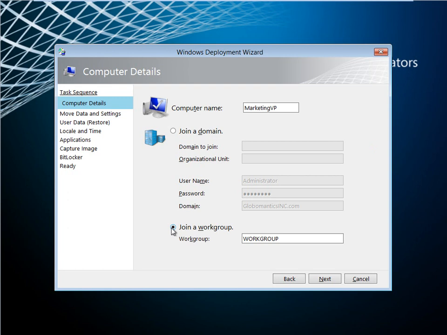The second thing you should know is I don't do this to a physical machine. There's no reason to deploy to a physical machine. It's much easier and faster to deploy to a virtual machine. You don't have to deal with a lot of driver issues, and it's just going to be a lot easier and faster for you. So join the machine to a workgroup to create the reference image, and always do it on a VM. We're set.